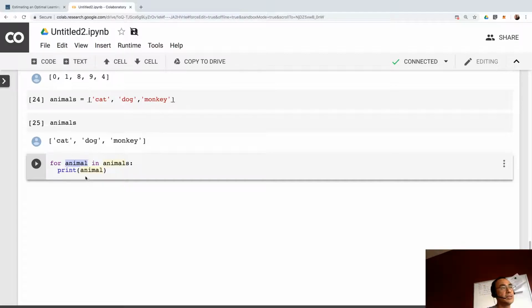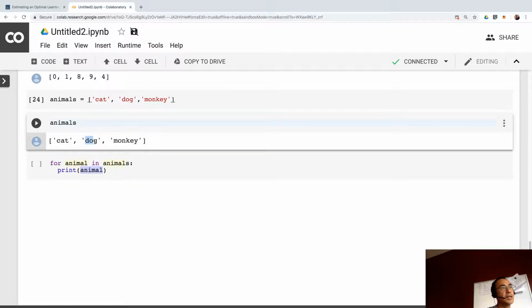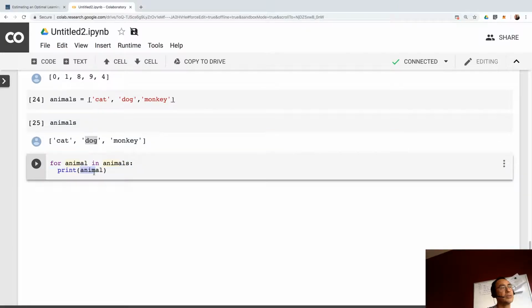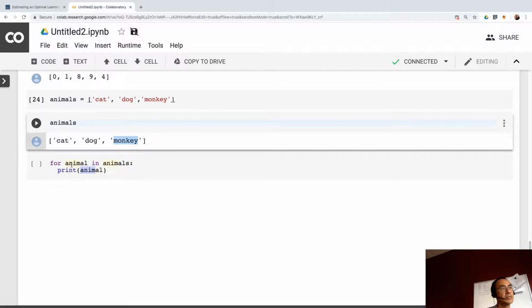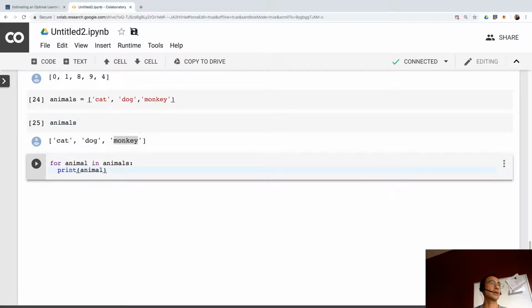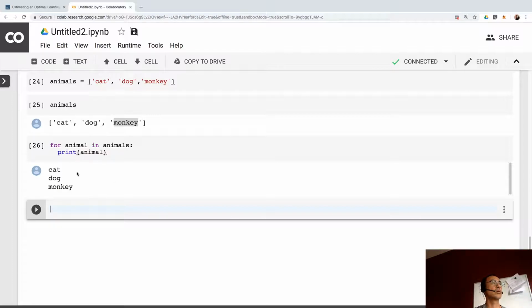And then it's going to print that animal, which in this case is cat. Then it just loops, because this is a loop. The second one takes dog into animal and prints it out. The third one is monkey, which goes into the animal variable and is printed out. Okay, let's run it. So that's how it works.